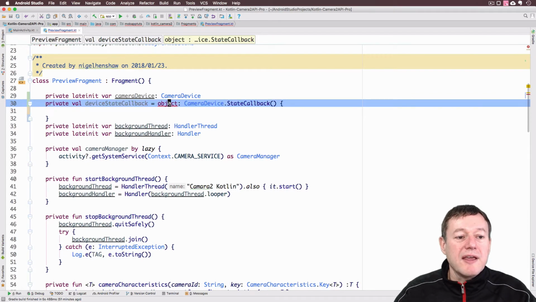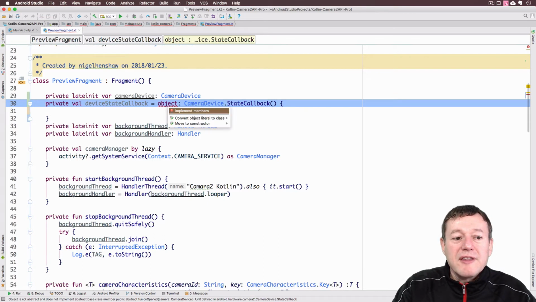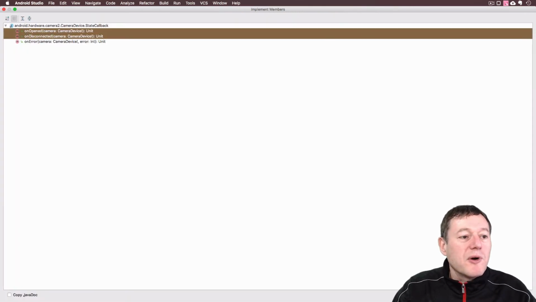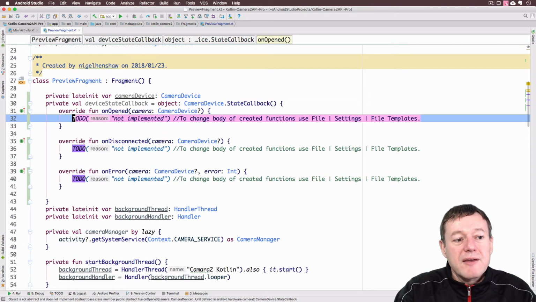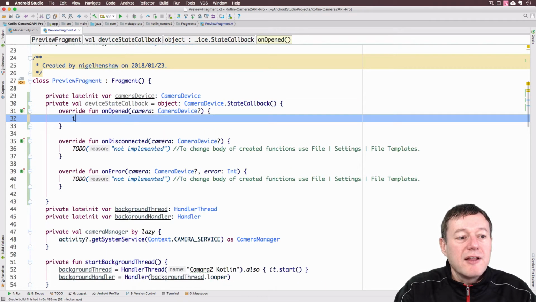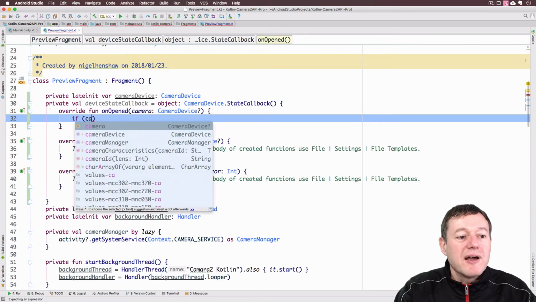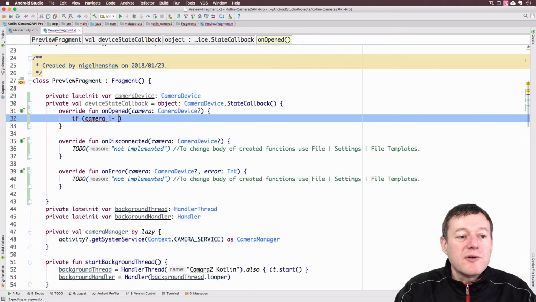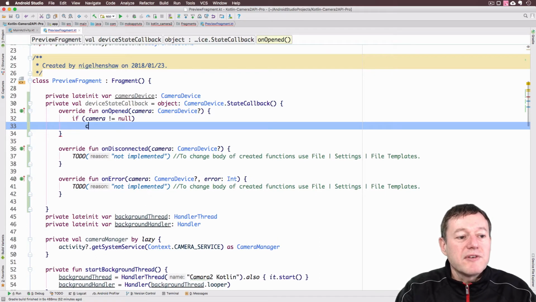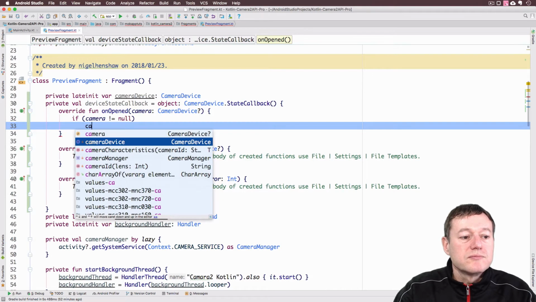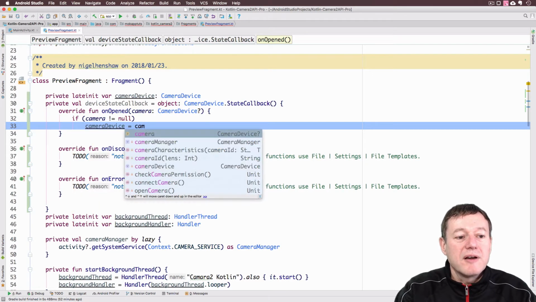Okay, and we're getting an issue here. If I press Alt Enter on the Mac, it says implement members, and we do want to implement those three members there. We'll start off with the first one. So let me do a check here, because as you can see, a camera device could be of the type null, so let's check for that. So if camera is not equal to null, this is like doing a null safety check. We can just set our camera device equals camera.